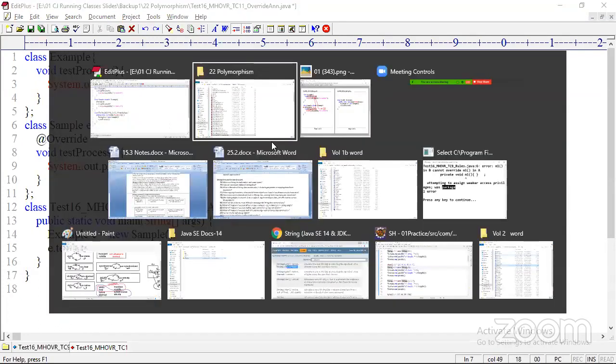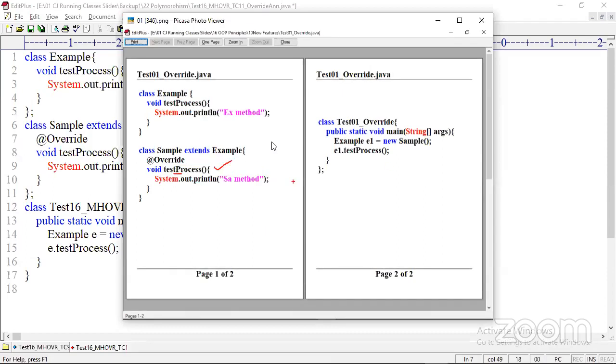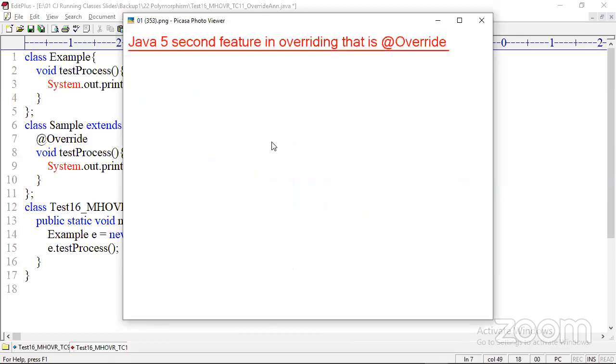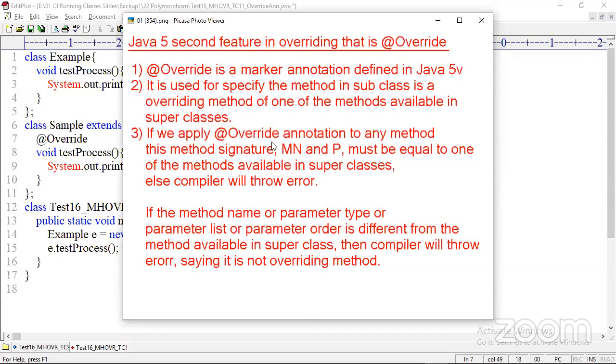Okay, wonderful. In which version is this concept given? Java 5 version, yeah. These are Java 5 new features. The second Java 5 feature in overriding is @Override. Tell me, what is @Override? @Override is a marker annotation defined in Java 5 version. It is a marker annotation because it is only meant for marking and informing.